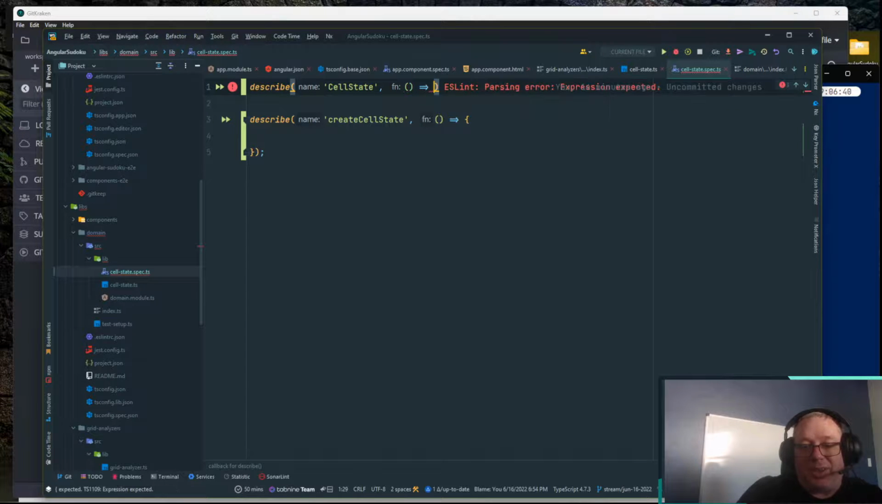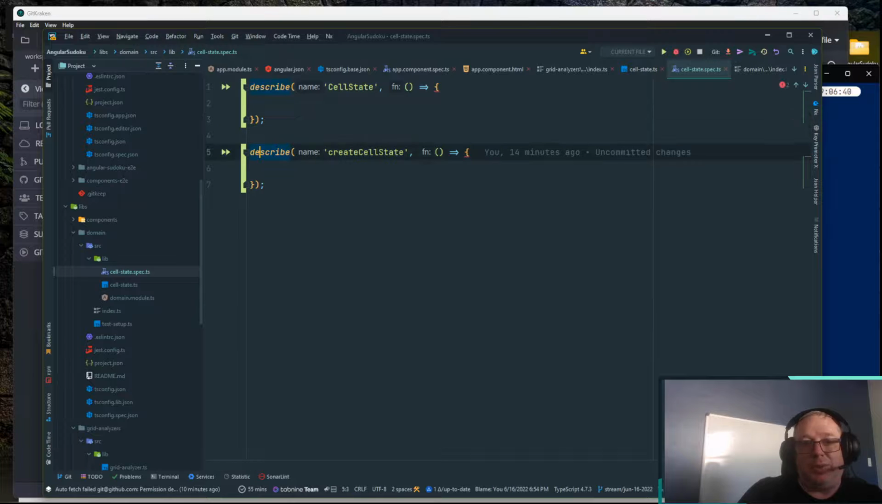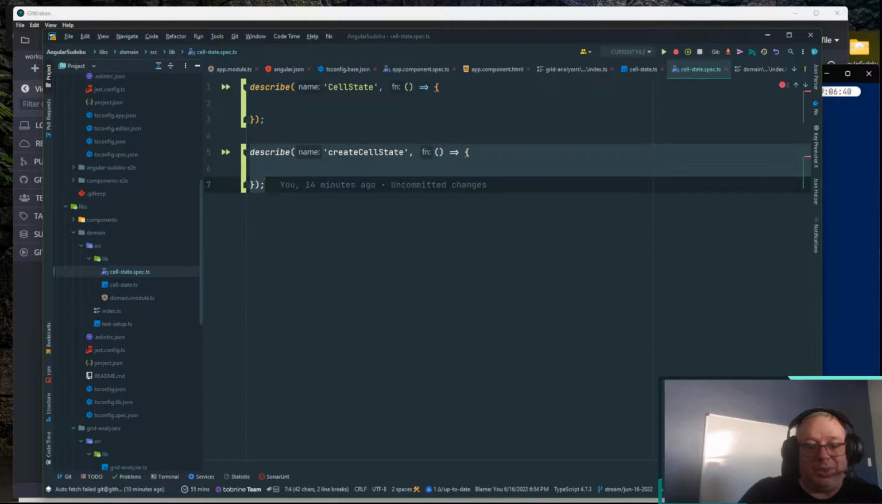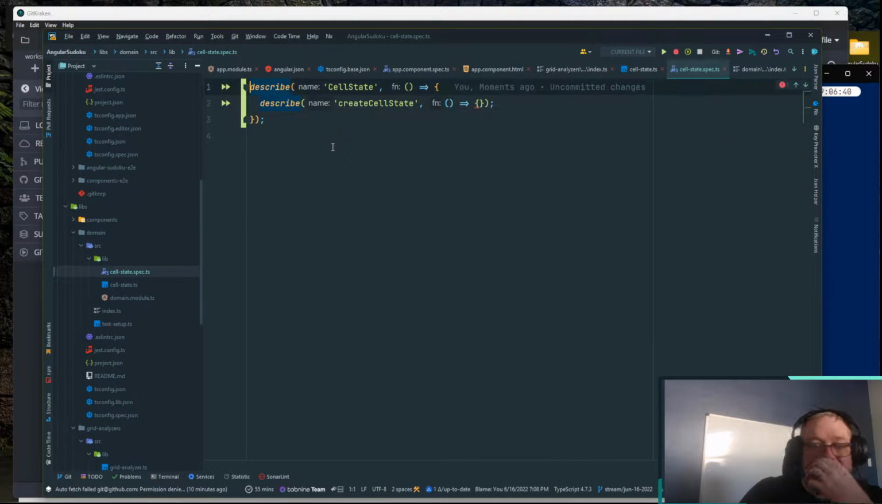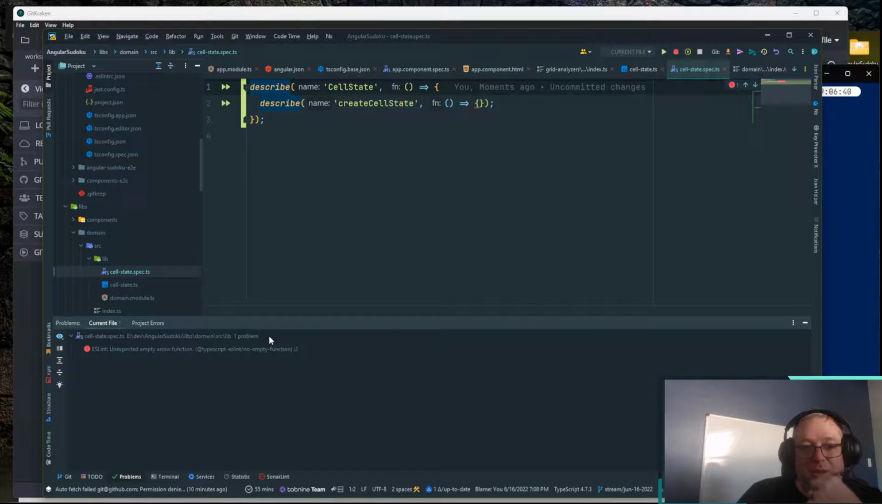The reason I like this hierarchy is when I'm reading my tests, I want to be able to know when a test fails, how do I get to the test that failed? And the best way to do that is with these hierarchies. I'm curious. Empty arrow function.